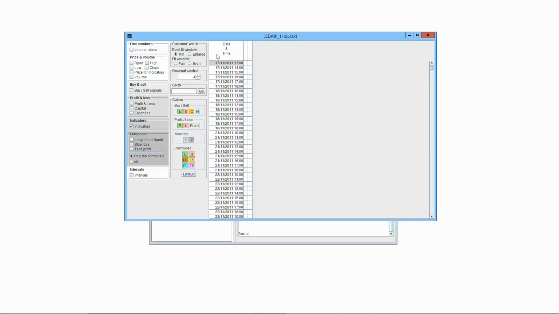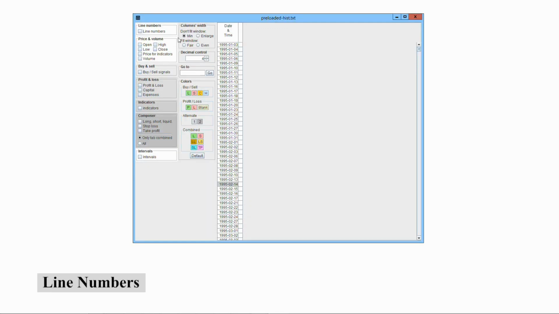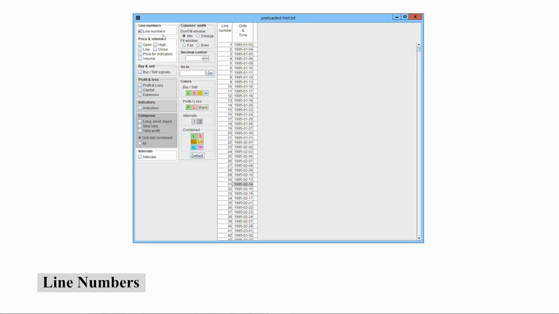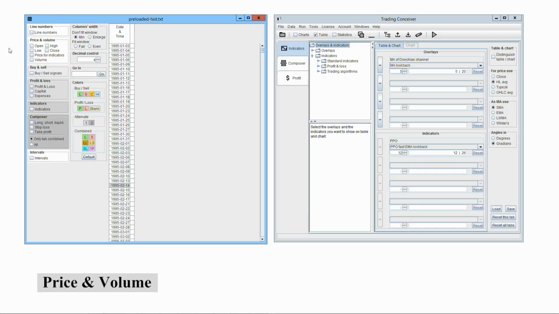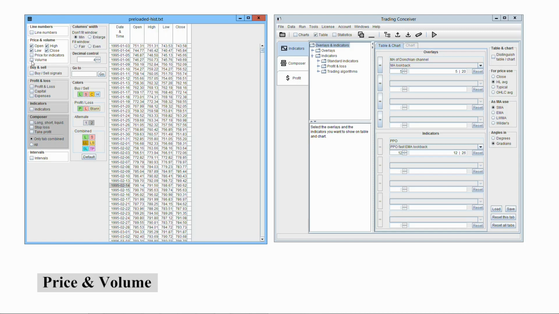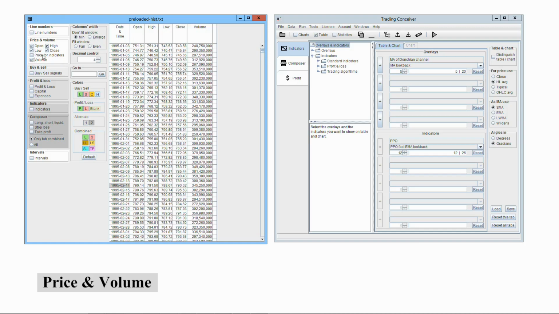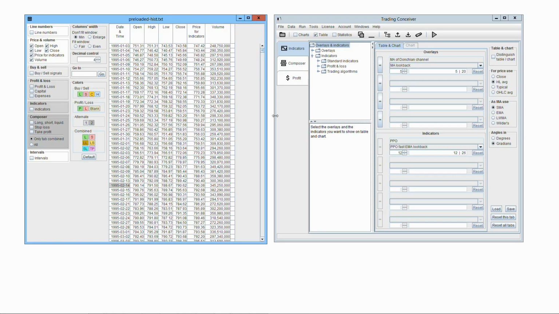Date and time are always shown. There are no graphical components controlling it. What is shown is the concatenation of the date and time fields of the historical file. The line numbers checkbox shows the progressive line number. In the price and volume pane, you can choose whether to show the open, high, low and close prices or the volume. The price for indicators shows the price used to calculate the indicators, as selected in the Indicators tab by the radio buttons for price use.